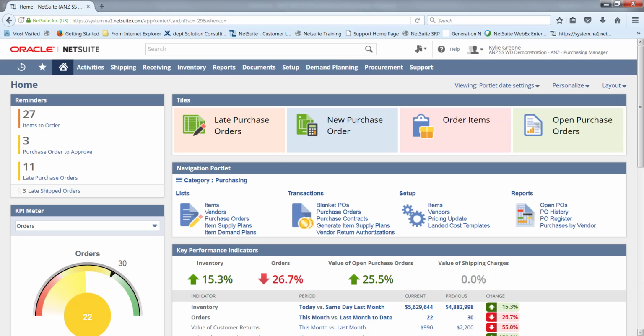Back on the home dashboard, I'm receiving an alert about items that I need to order. NetSuite is notifying me that I have a number of items that need to be reordered, either because I'm below my reorder point or because I need to produce purchase orders to accommodate my demand and supply forecasts that we have established.